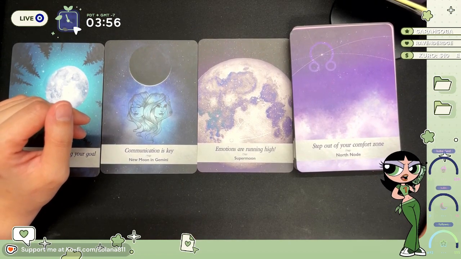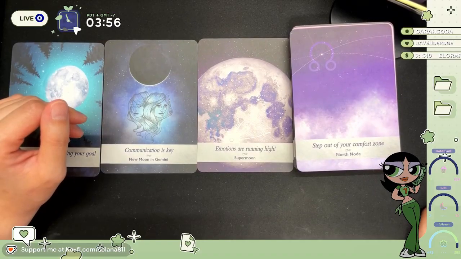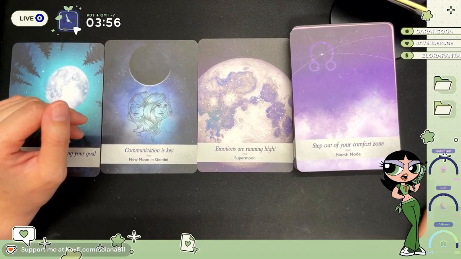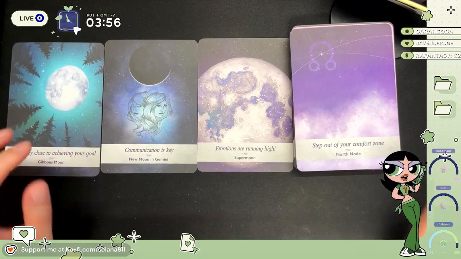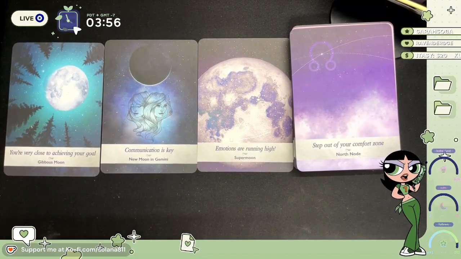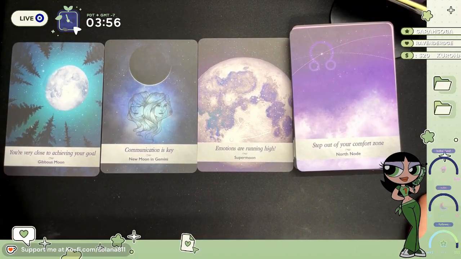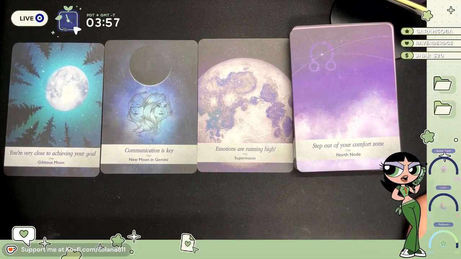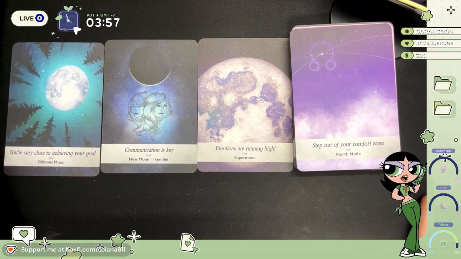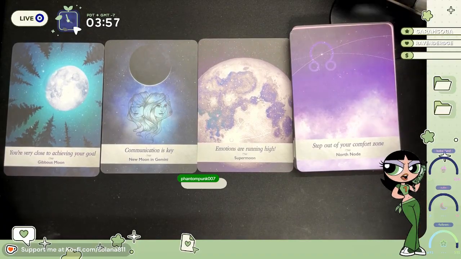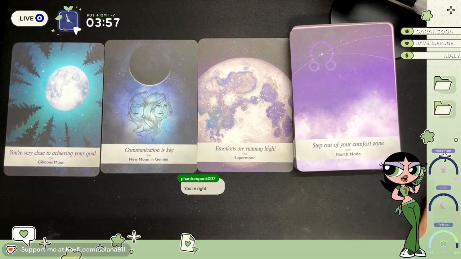Which is understandable because I think Mercury retrograde is around the corner. Is Mercury retrograde happening now? I need to confirm that. I think Mercury retrograde is literally around the corner, so I would not be surprised if you're in that predicament. Okay, let me check my phone.